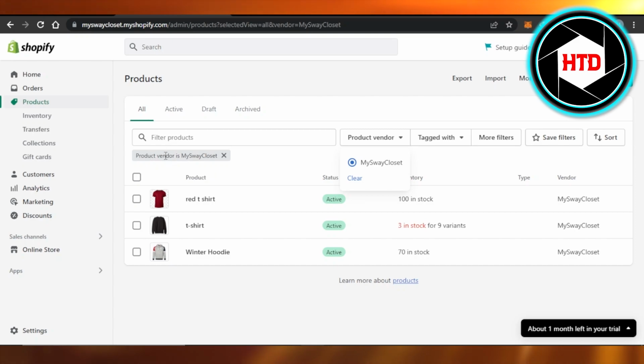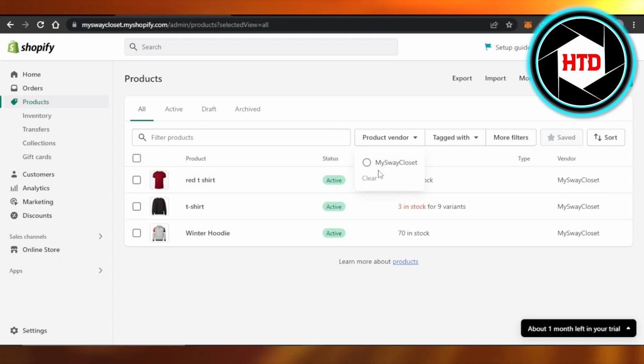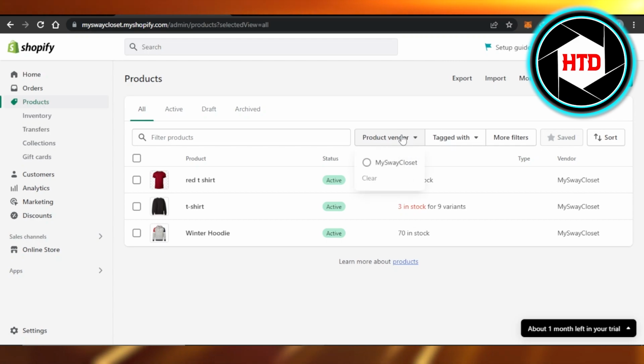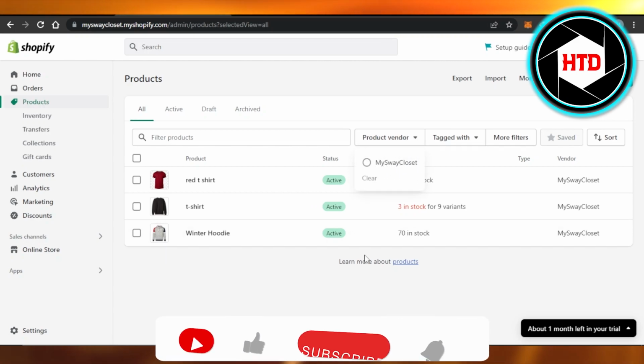If you have this problem, to remove it, you just uncheck this option from here, or you can click on clear, and it removes your vendor name. So you can see I have removed the vendor name from my products. Now it does not show any of the vendor name right here. So it's really easy. Just go to the products, click on this drop down of product vendor and remove any of the vendors that you have.